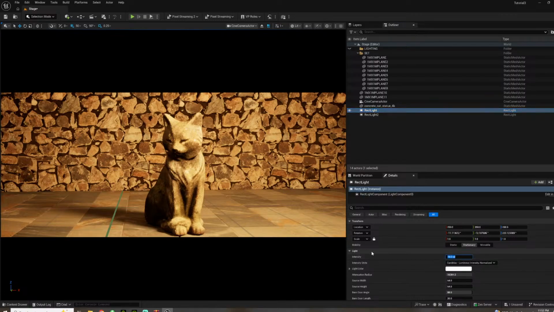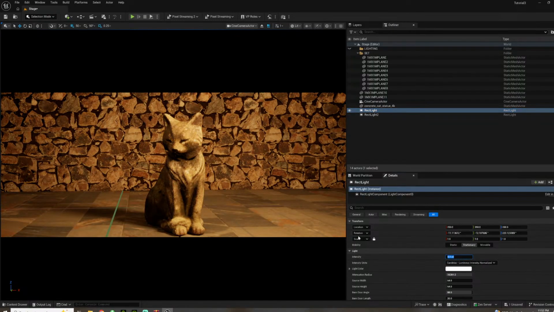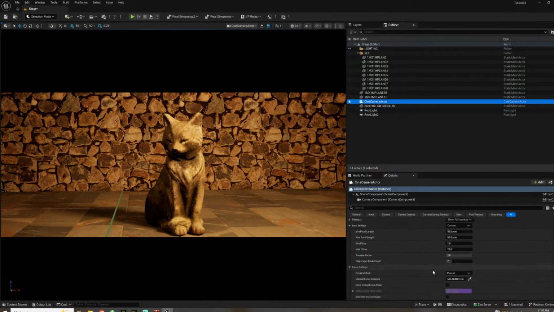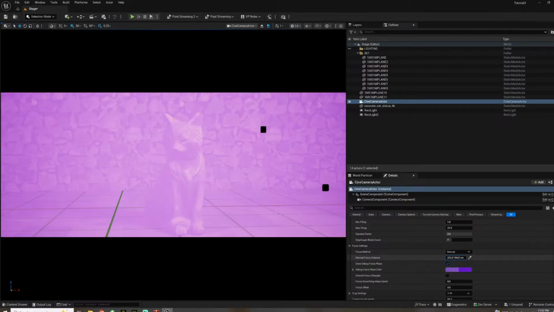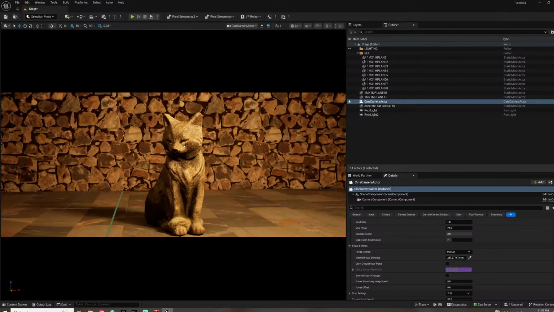So we can just make adjustments if we need to. Do 8. See the camera. If you go to focus settings, draw a debug focus plane. You can focus here, or you can use the eyedropper. But in my experience, it's always had issues.